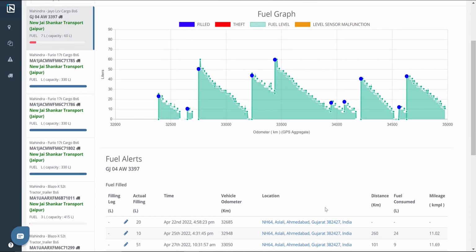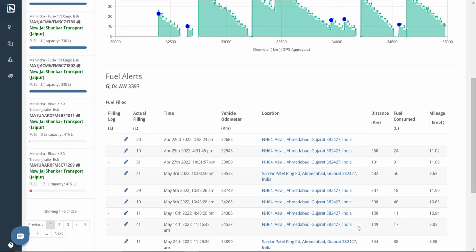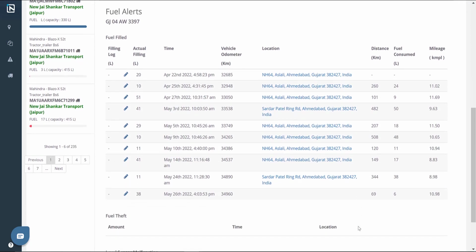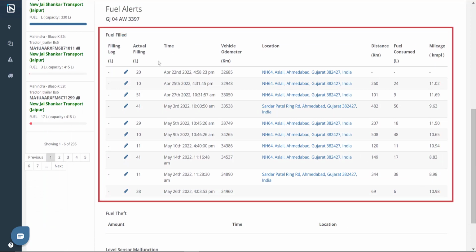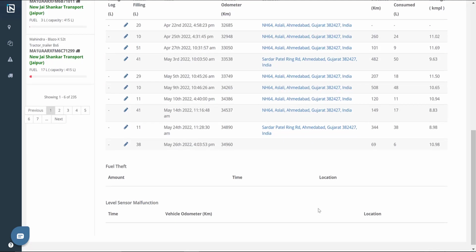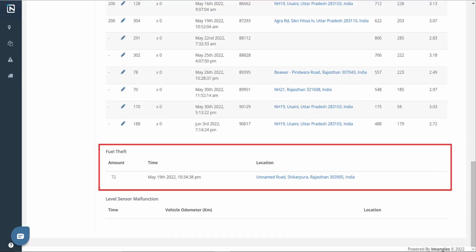Next, we have a fuel alerts table that shows logs of fuel filled and fuel theft. Under the fuel filled section, we have data about the manually filled logs, actual fillings recorded by the system, time, location, distance, fuel consumed, and mileage. The fuel theft section shows a record of instances where the values of filled logs differ from that of actual fillings, which implies that it is an instance of fuel pilferage.